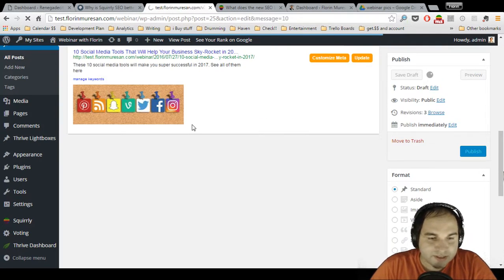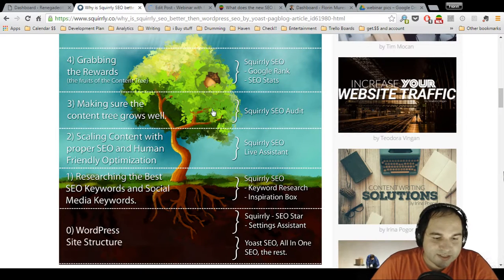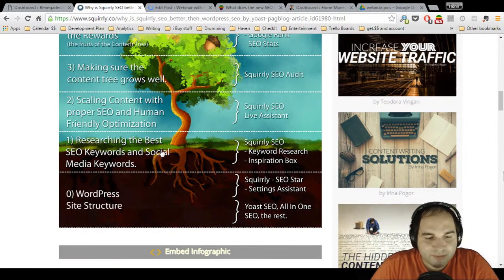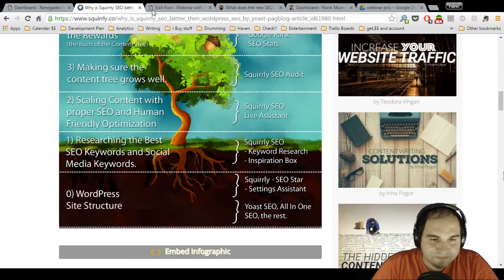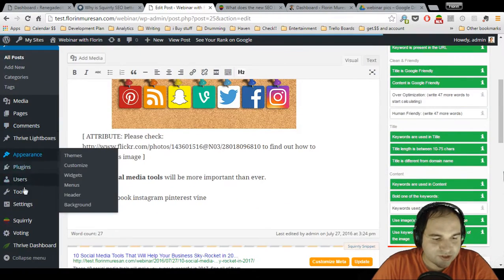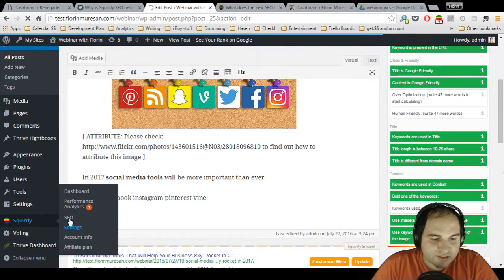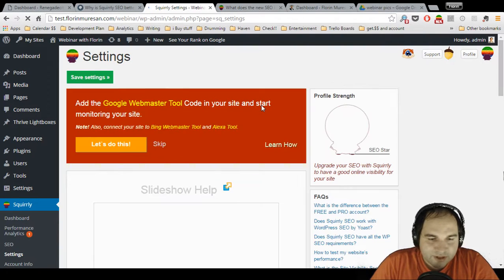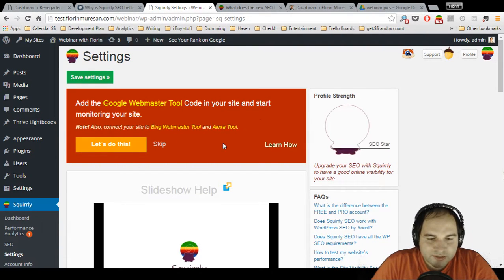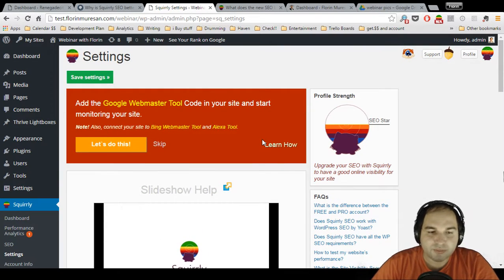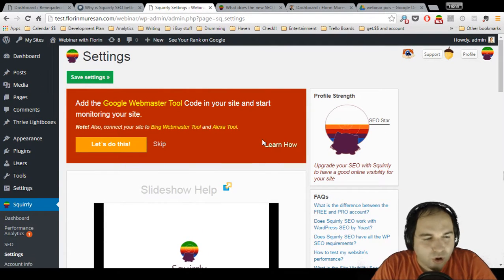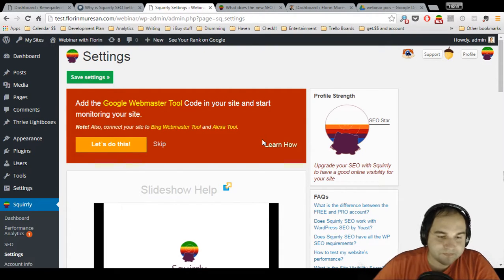Let's save the draft and then move on, because until now you've seen how you can research the best SEO keywords and social media keywords, how to scale your content with proper SEO and human-friendly optimization. And for the WordPress site structure, it's pretty simple, because you just have to go and follow the instructions. So you just have to click let's do this. You just have to learn how from all of the tutorials, and there's a lot of support for helping you set up all of the settings that you need in your WordPress site to actually be successful.